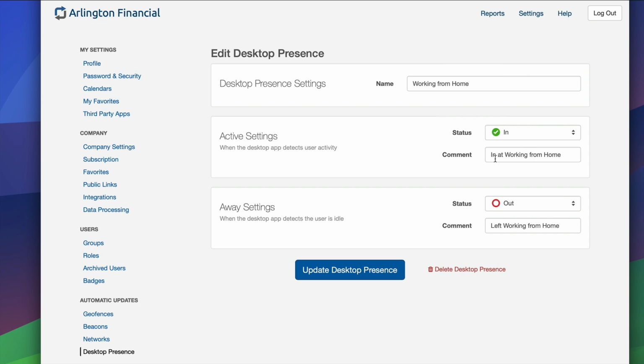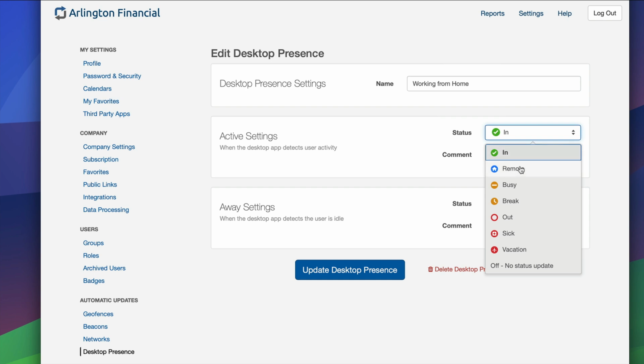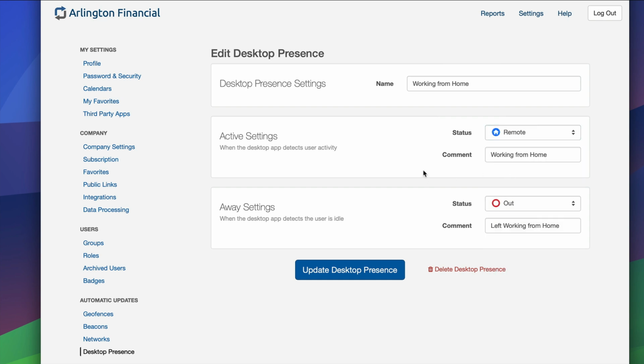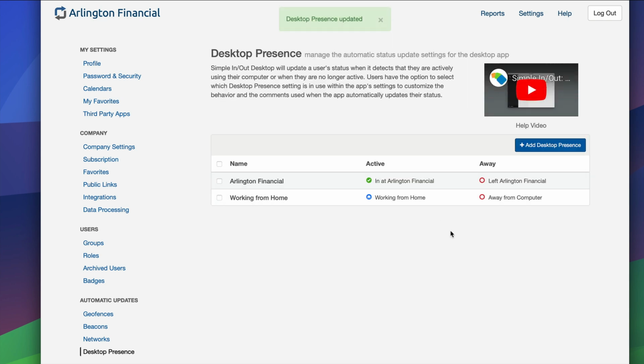When the user is active, "in at working from home" is not really a great name for this. So we're just going to get rid of the "in at," and we'll just say we are working from home. And instead of setting the user status to In, let's pick a different status. Let's pick Remote, with the little home icon on it. When we're out, "left working from home" is not really a great one either, so we'll just say something simple like "away from computer." This is great because I am remote and working from home, and then I'd be out and away from my computer if I were to use this. I'll go ahead and hit Update, and we can see this has changed in the settings.